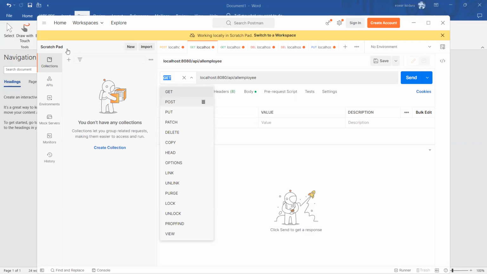If it is a post, you have to select post. If it is a put, you have to select put. If it is a patch, not required. Delete, you have to select delete. These are the 5 methods we frequently use in real time. Remaining things we are not using. Get, post, put, patch, delete. These are the 5 methods.